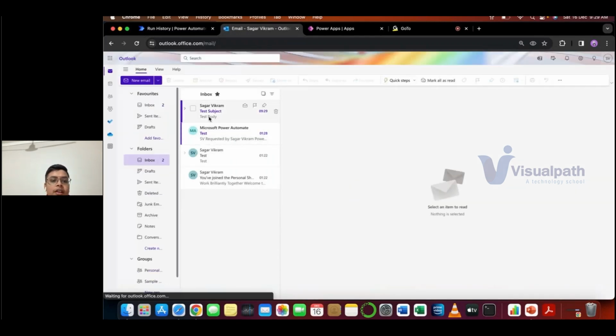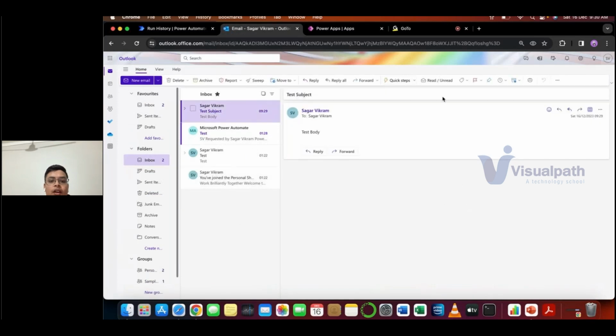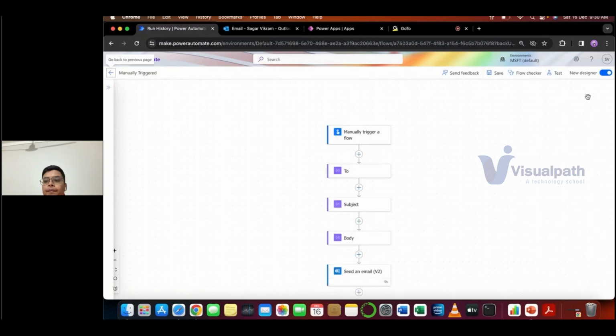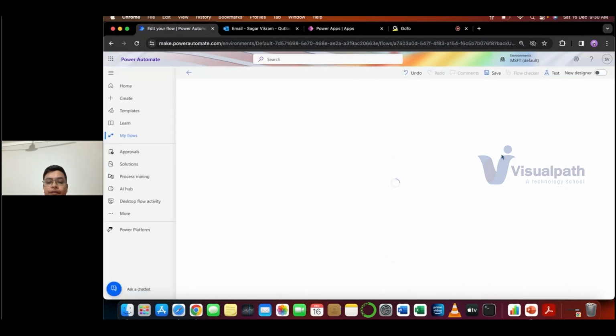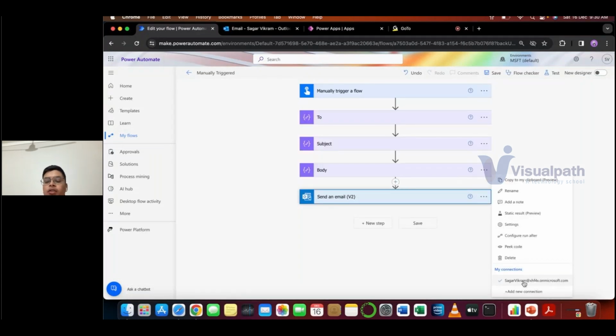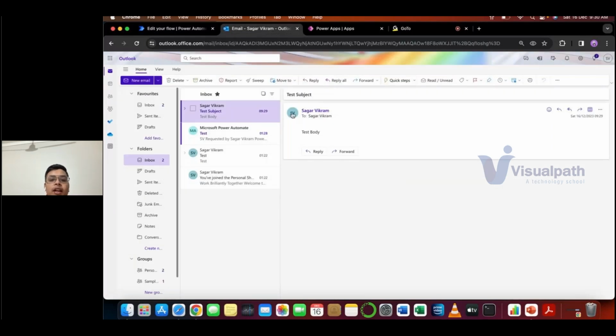Yeah, so you could see the email arrived from Sagar Vikram. Why? Because the connection which we created is using my account. If I show you the connection, the connection which is created is using my account. That's the reason I got the mail from myself. If I create your connection, then the mail will be sent from your account. You could see the test subject and the test body. So this is the manual trigger flow.